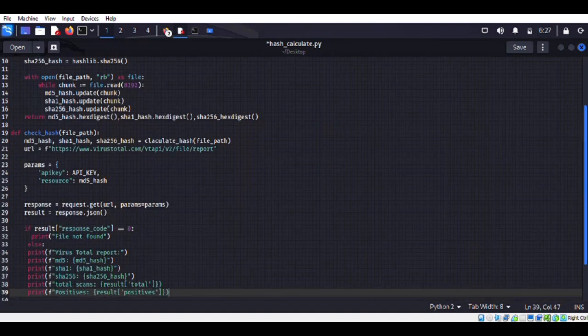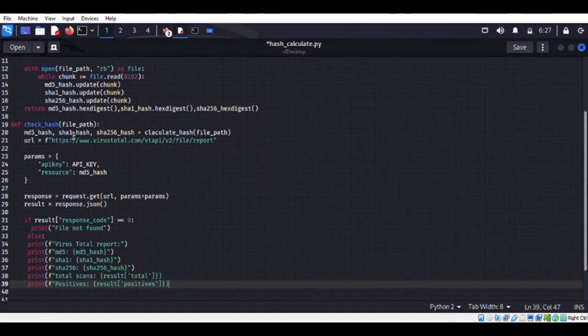So I have created this function. First of all, it will take a file path as input, and then it will call the calculate hash function that will calculate the hashes for this particular file. Then I have mentioned the URL here because it connects with VirusTotal.com, by providing the API key and the resource MD5 hash for checking the hashes. So it sends an HTTP GET request to VirusTotal using the request module.